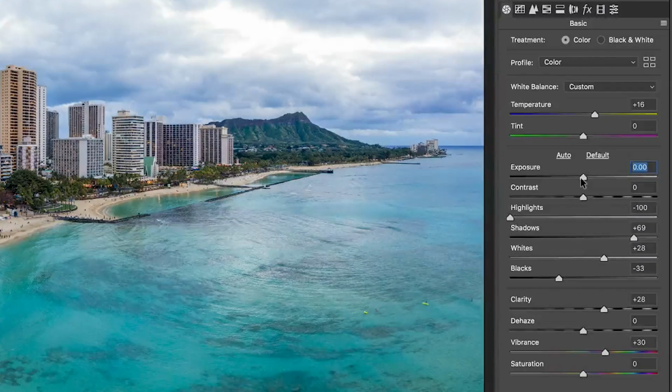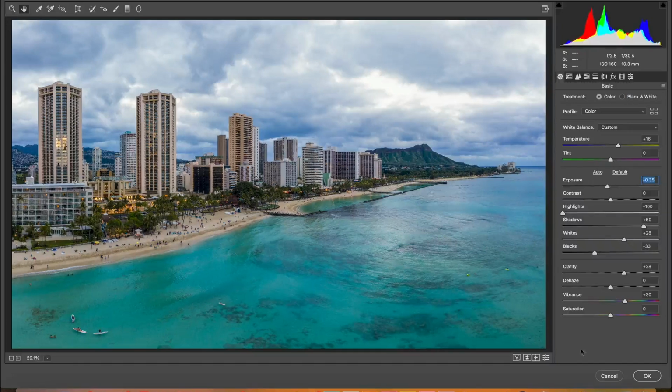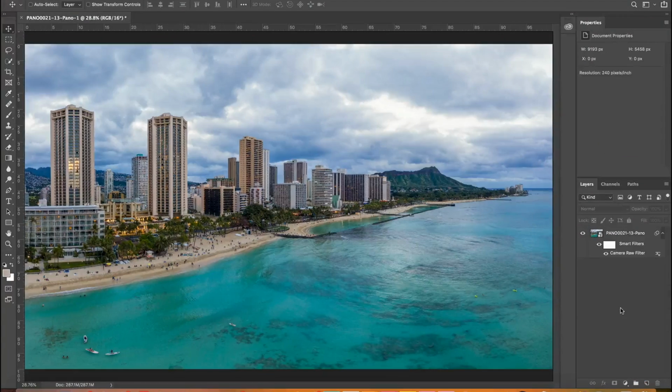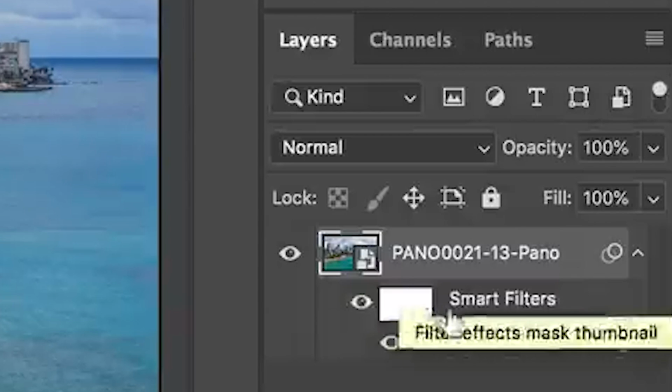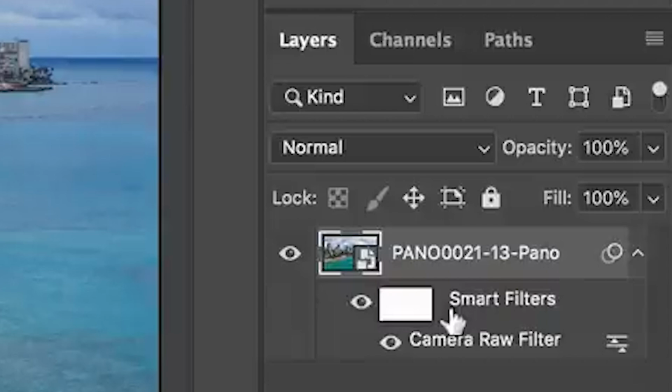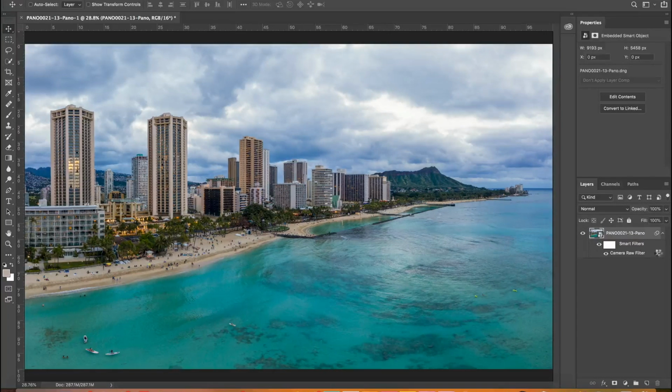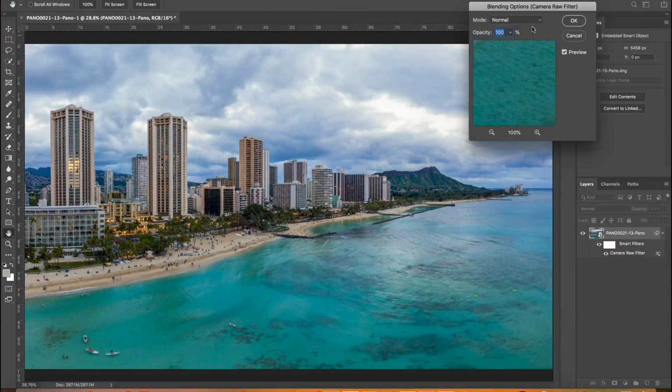Okay, so what I've done here is I've made my adjustments and obviously I've gone too far with this and now I'm just going to click OK. Okay, so where is that opacity slider? Well, here's the thing. Because we created a smart object, any filter used with the smart object becomes a smart filter. And we can see we did camera raw. So if we double click on the camera raw, this is where all our adjustments are. So here's our opacity slider.